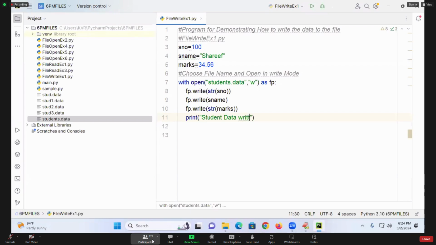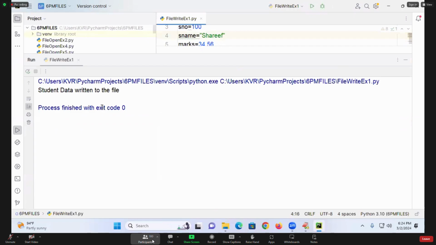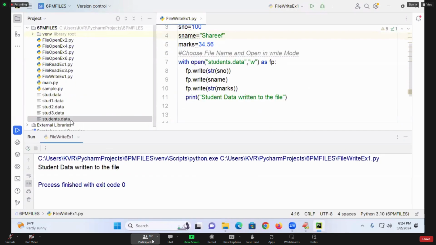Return to the file. I'm writing, return to the file. Try to run this, students. Execute. Student data return to the file. Check it out, students, student.data. By default, which file is it? I did not use any letter T or anything. By default, which file is it? Text file. You must remember.